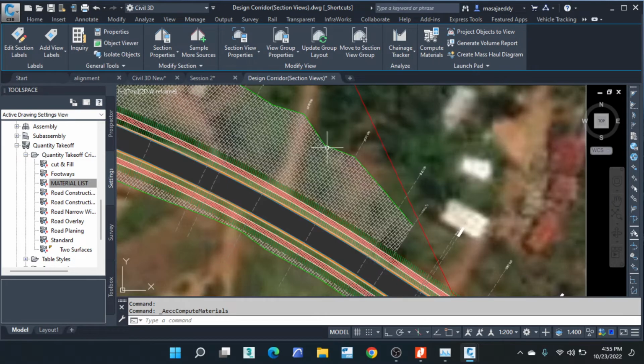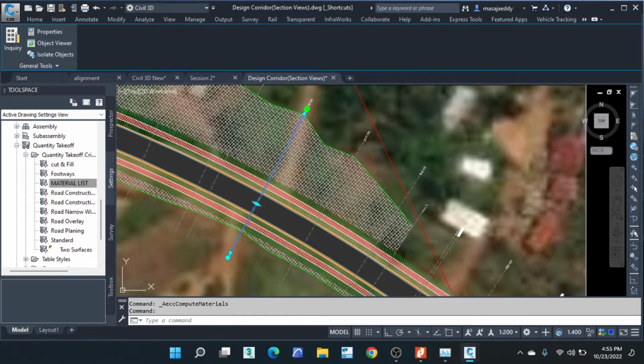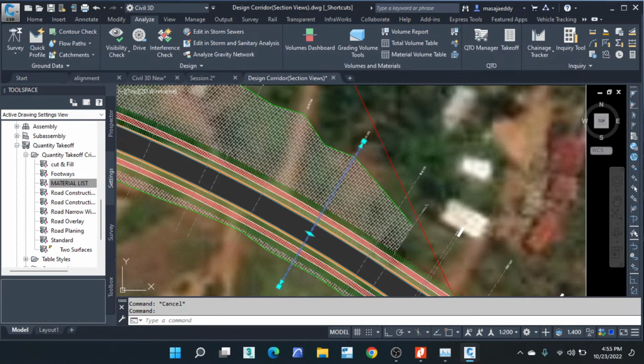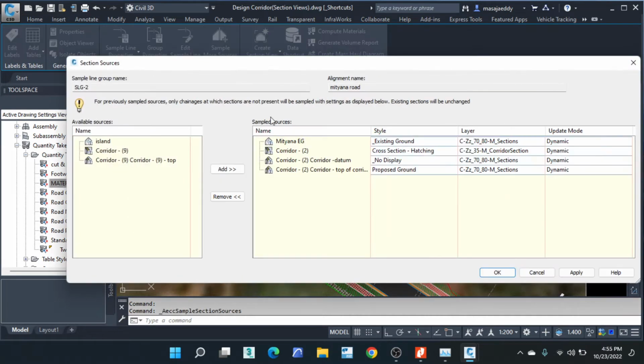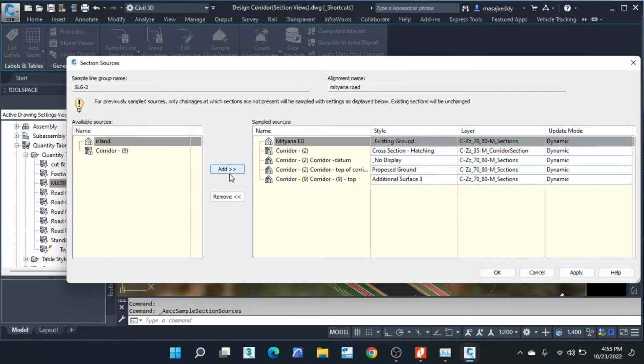So we shall go back to our sample line. You highlight the sample line. Sorry. Highlight the sample line. You come to add source. I think they are all there except the top.